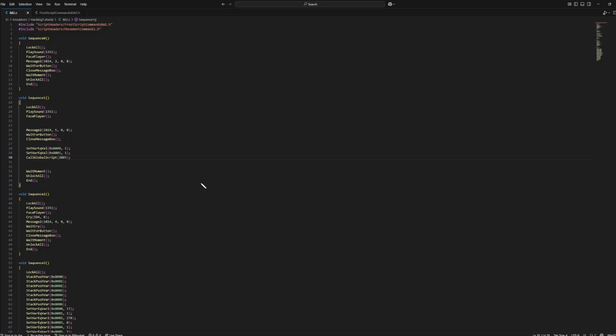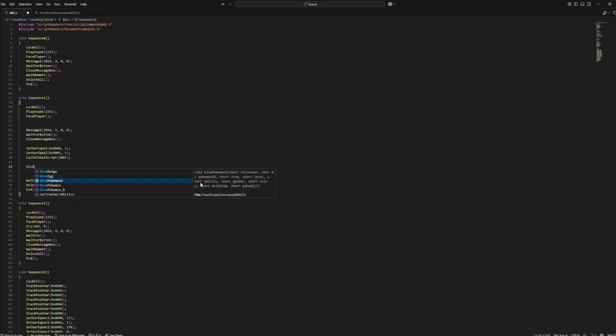Another thing we can try is giving the player a Pokemon. This would be like a gift Pokemon, for example, your starter, or something like that. And this is simply done with the give Pokemon command.